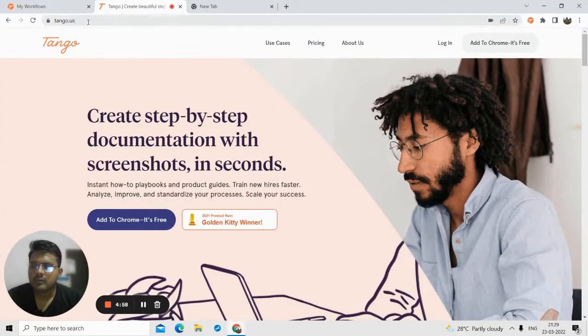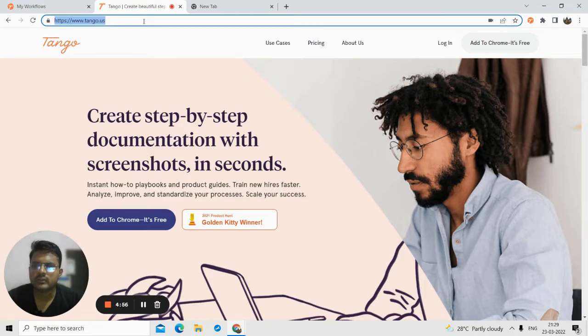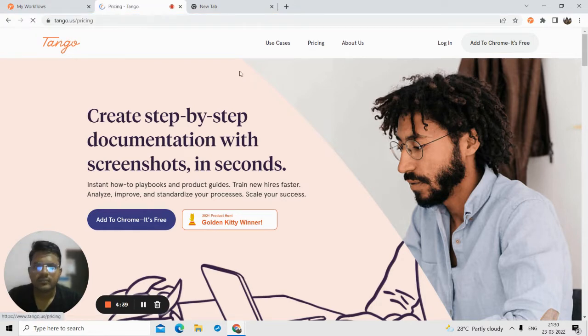Okay, so now we are on the website of tango.us. This whole software works on one thing, and that is the Chrome extension. There is no login area or something special that you can do. Everything works based on this extension. So the first step is to download this extension. Once you are done with that, I will talk about the pricing plan.